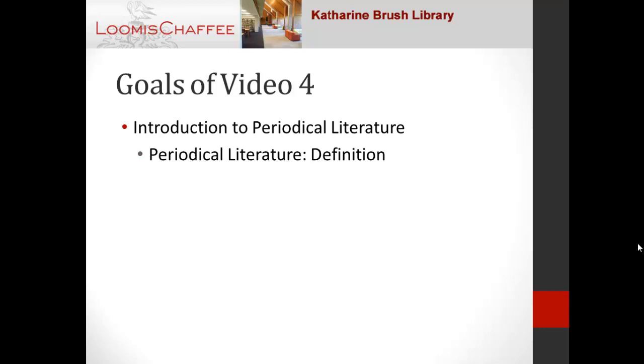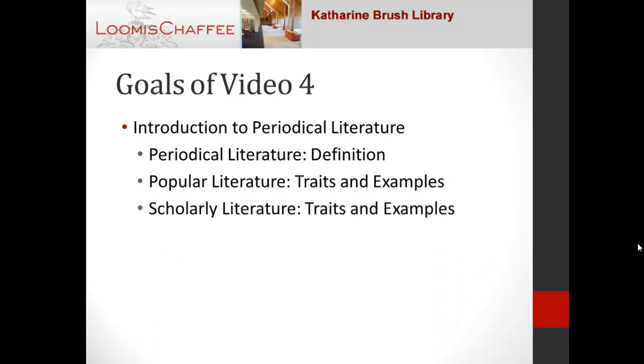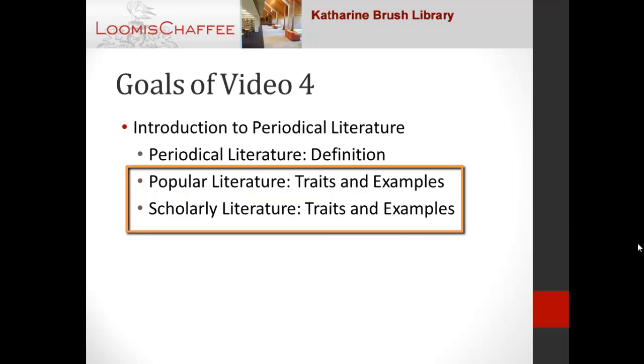You will also learn about 2 different types of periodical literature, popular and scholarly literature, that you can use as secondary sources for your research. We will look at traits and examples of both of these types of periodical literature.